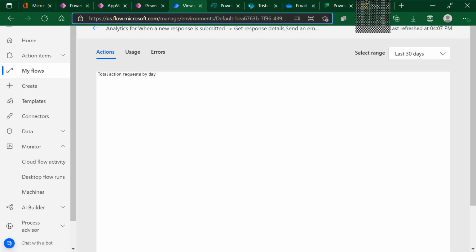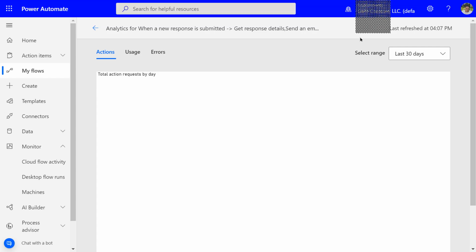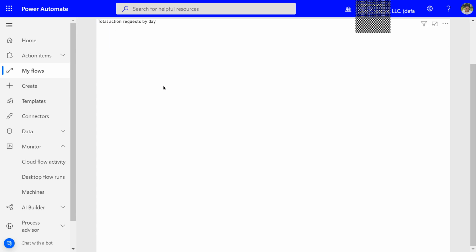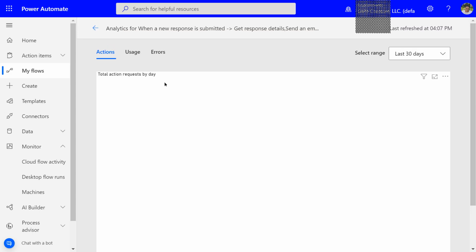Now, for this course, when we view the analytics, we're not going to see a lot of information because we just created these flows, used them during the course and everything. But this will give you an idea of some of the information that's available to you. So when you get in here, it's on the Actions tab, and it's supposed to be showing the total action requests by day. But again, brand new flow, don't have any real data stored in here.